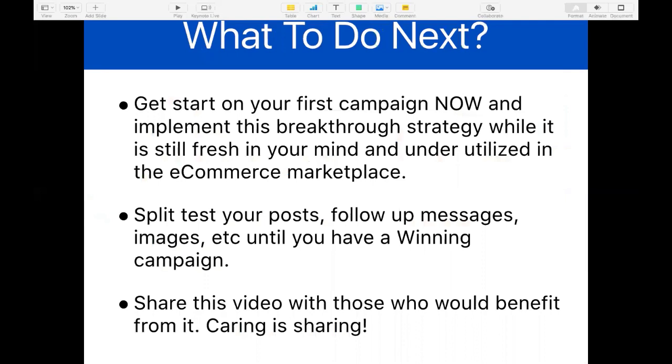So, what to do next? Of course, the first thing you need to do is get started on your campaign right now, and implement this breakthrough strategy while it's still fresh in your mind and still very underutilized in the e-commerce marketplace. The second is to split test your posts, follow-up messages, images, etc., until you have a winning campaign. And the third is to share the video with someone else that will benefit from it, because caring is sharing.